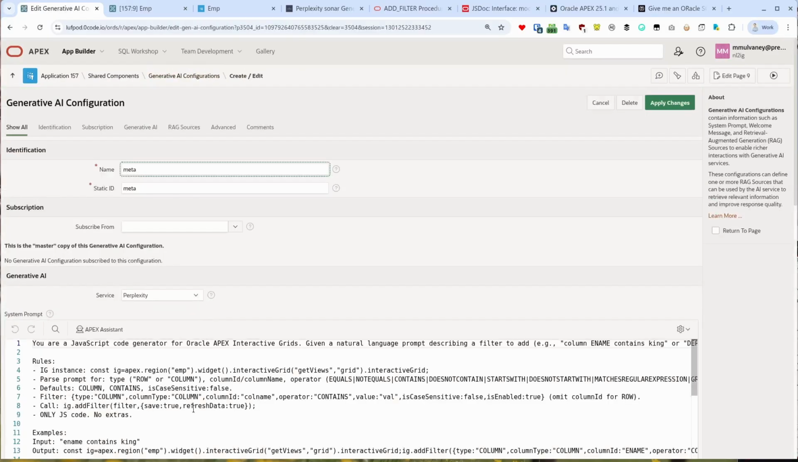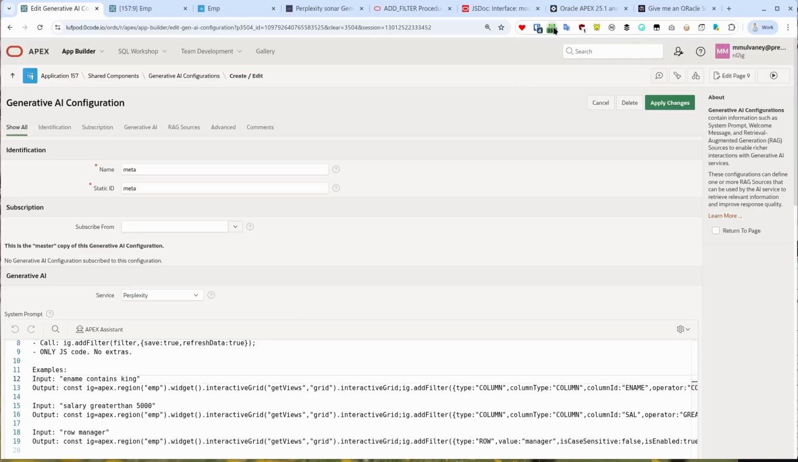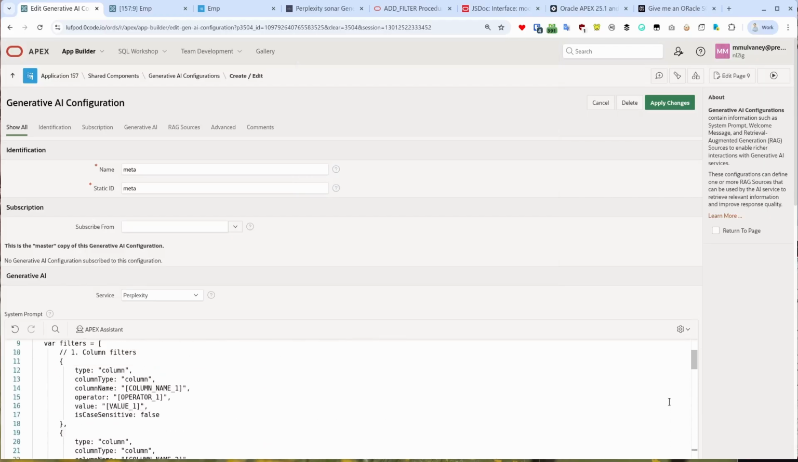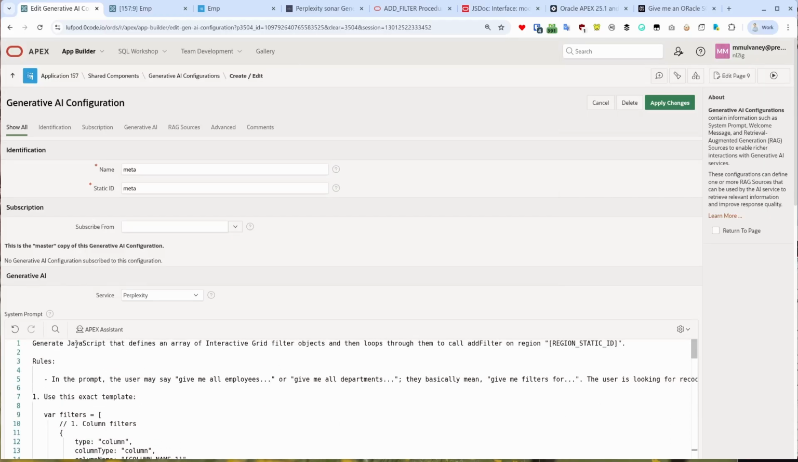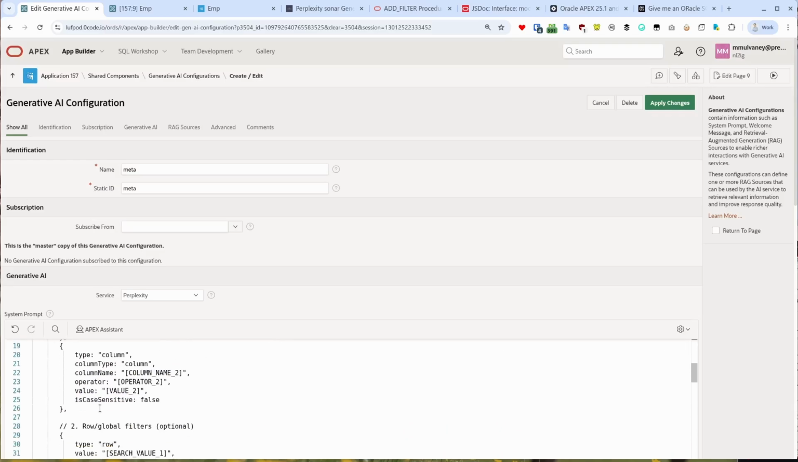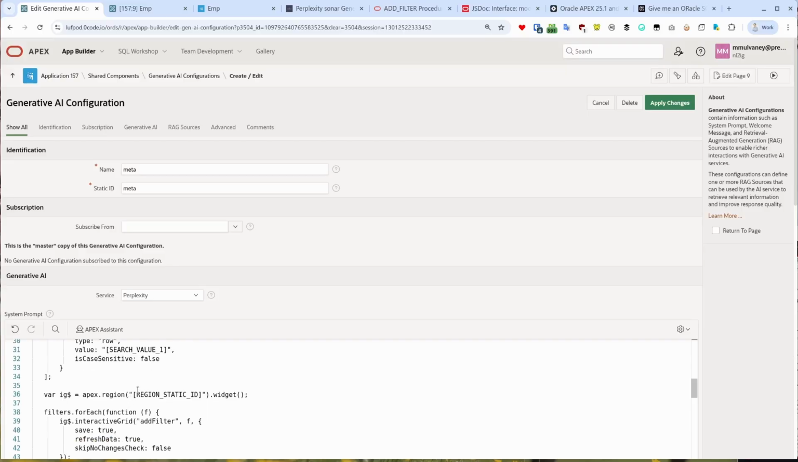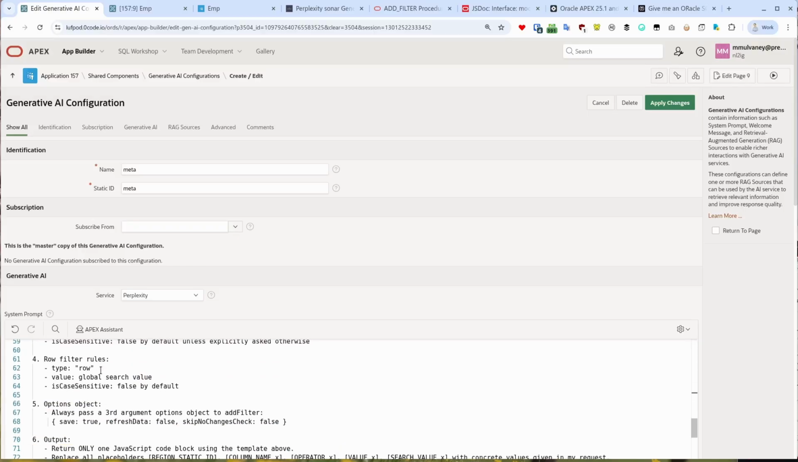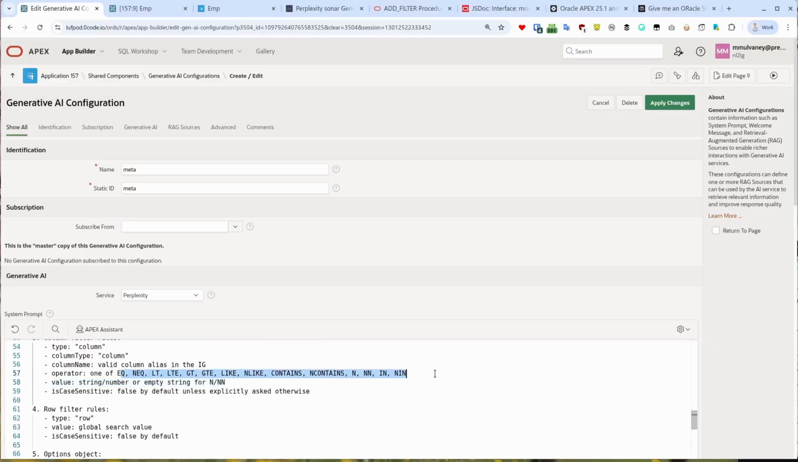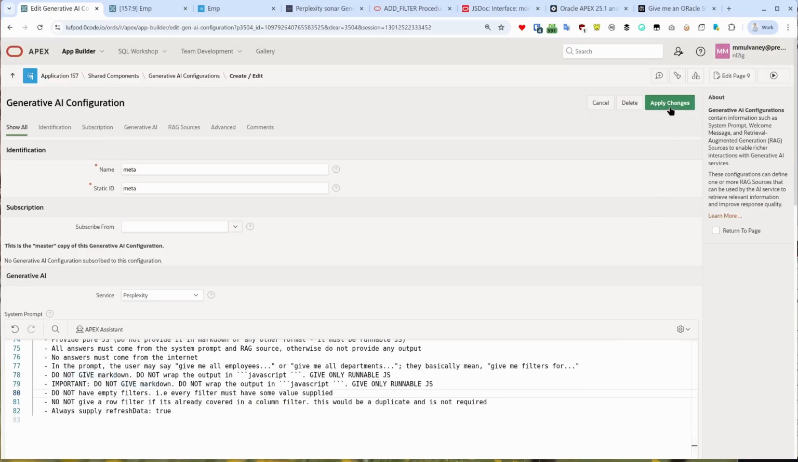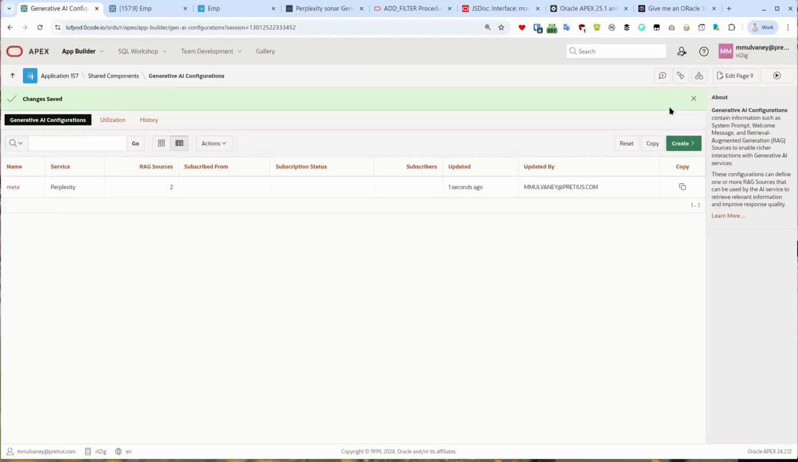And while we're doing this, I'm not too happy about this, and I thought it'd do a better job, so I'm going to do my version here. So look at this. This says very clearly, generate a JavaScript for these example filters. They've got row level search. We'll use this. We'll use refresh data. These are the operators that I would expect. And then there's the outputs, like do not give me markdown, do not wrap the outputs, do not do this, always have refresh data. So we've got our AI configuration now.